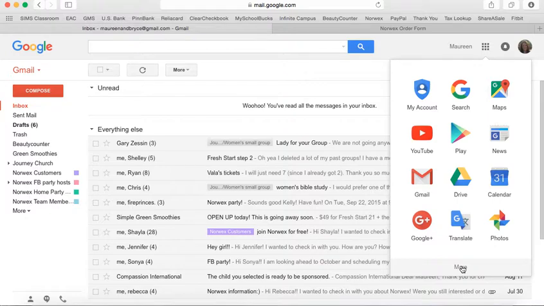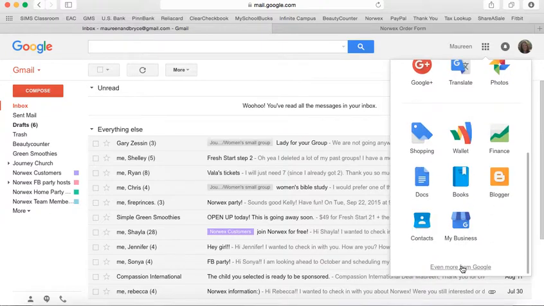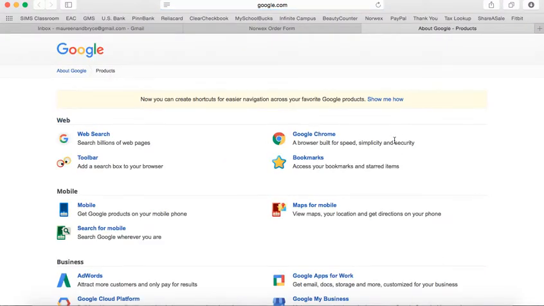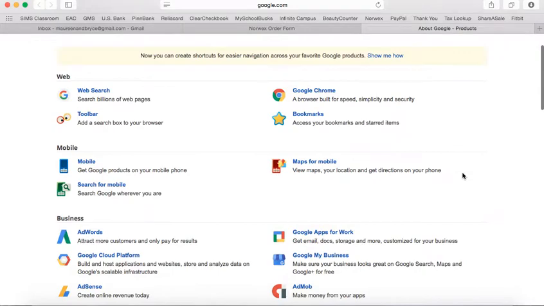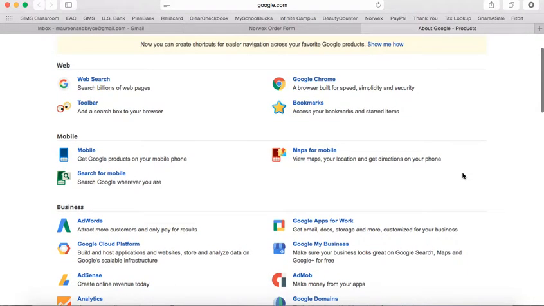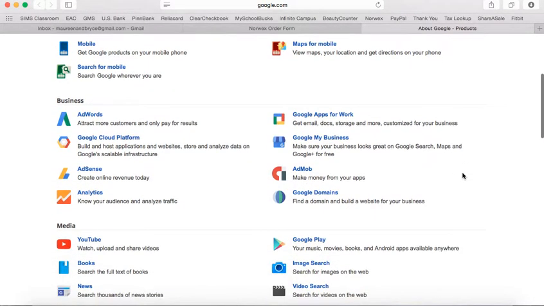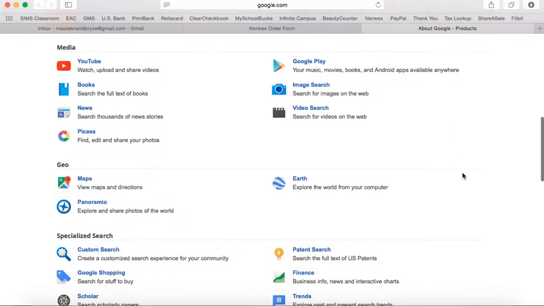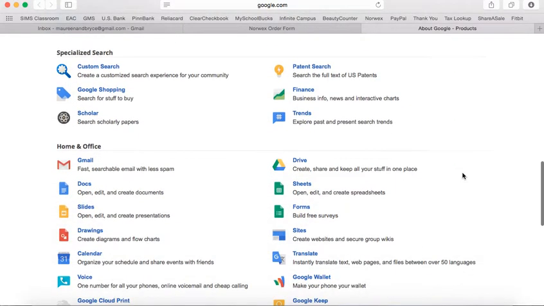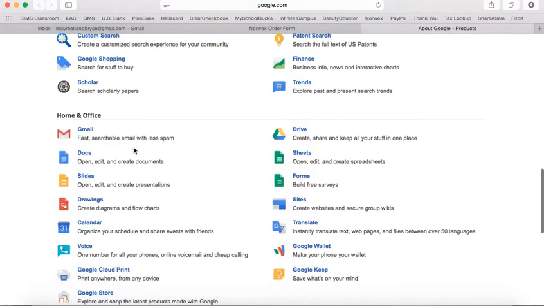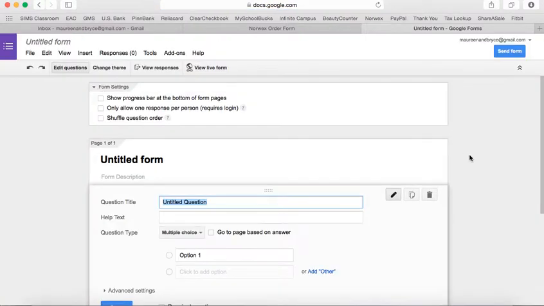So you're going to want to click on More, and you're going to click on Even More if you don't see it yet. And then it's going to come up with an extra window, and you're going to scroll down until you find Google Form. It's all the way down under Home and Office, Forms. And it says build a free survey. So we're technically building a survey is basically what it's going to look like.